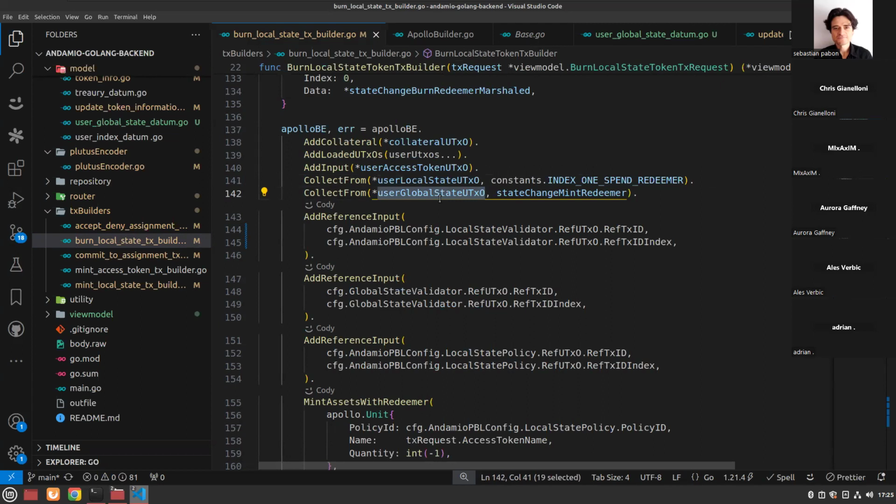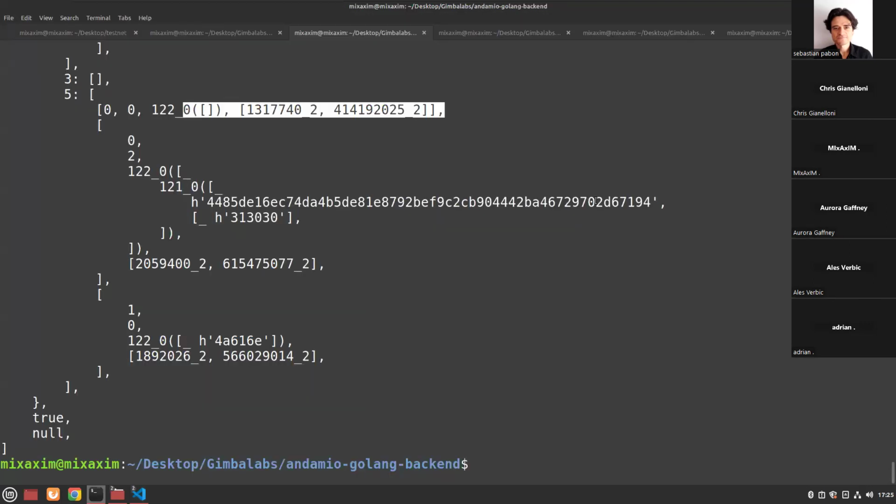Wait a minute. Maybe I'm doing something wrong. Maybe I should have put this guy at the top and this guy at the top. The order shouldn't matter. No, global state has the redeemer state change mint. Am I right? Yeah, that's right. And the same for local minting state, it's just empty, like this is the redeemer.